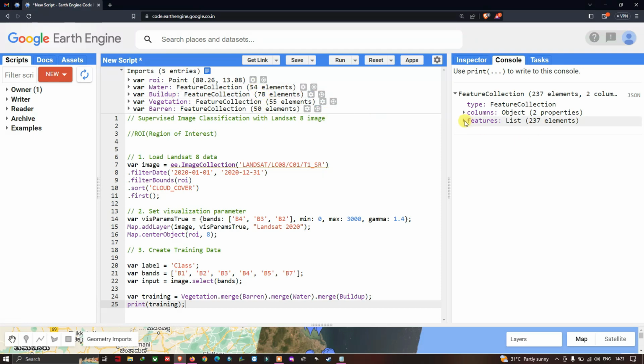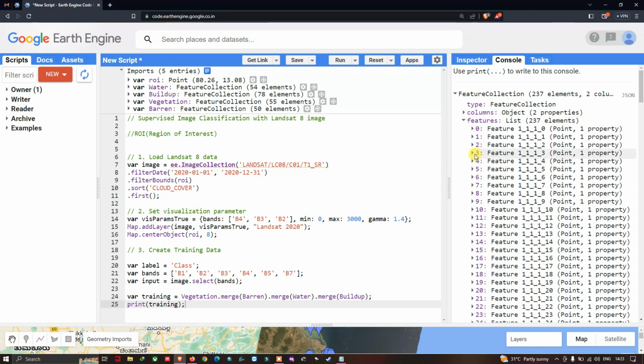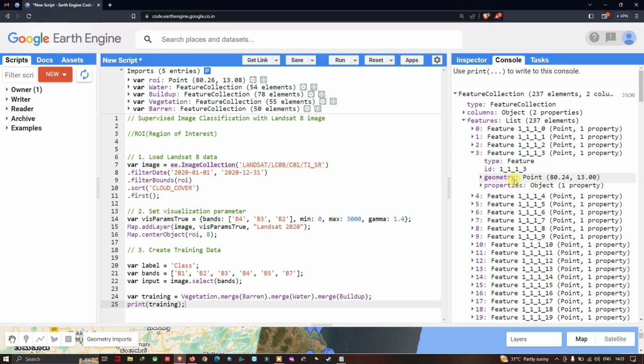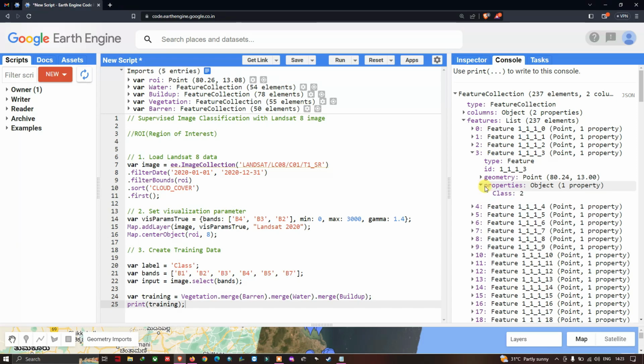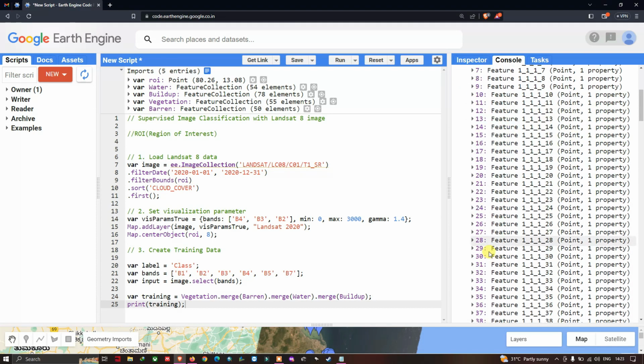Now let us open this. Let me check this feature out. Go to the property section. This indicates class 2. So we have class 0, class 1, class 2 and class 3, and class 2 indicates the vegetation. So this indicates the vegetation. And let us view the other classes.